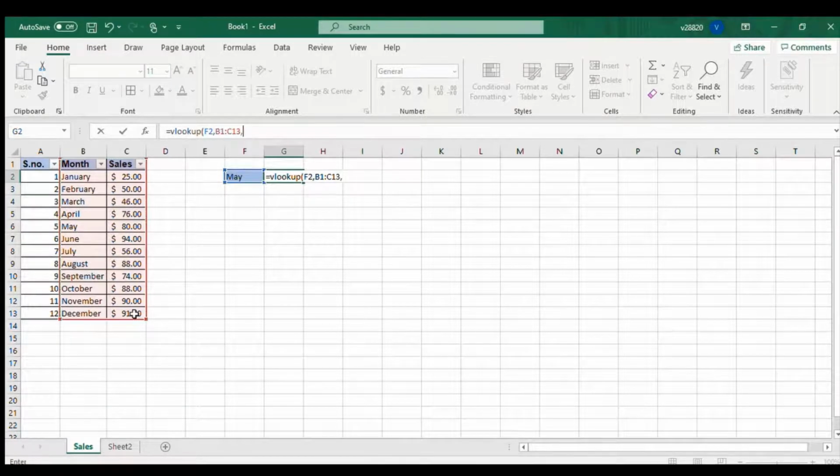And then I press a comma and it will ask you what is the column index number, which is in the table that you have provided, which column do you want me to look up and return you the value. Again, in this case, we have got two columns. The first one is what we are using as our lookup value. So the second one is what we need the result for. So we will put column 2.